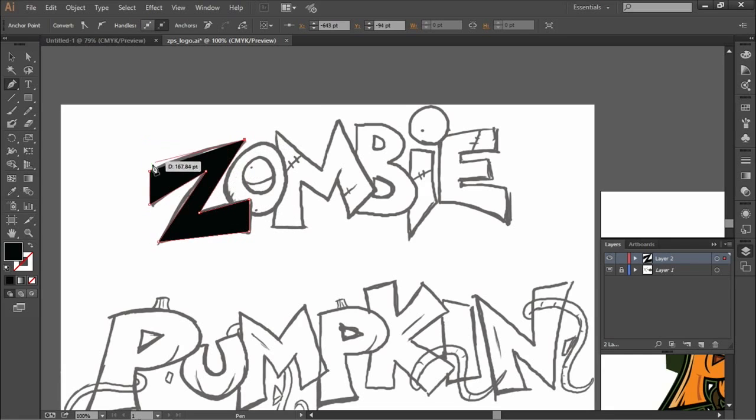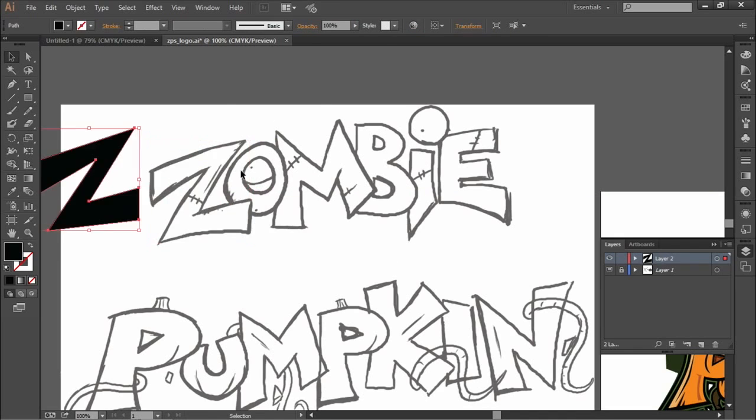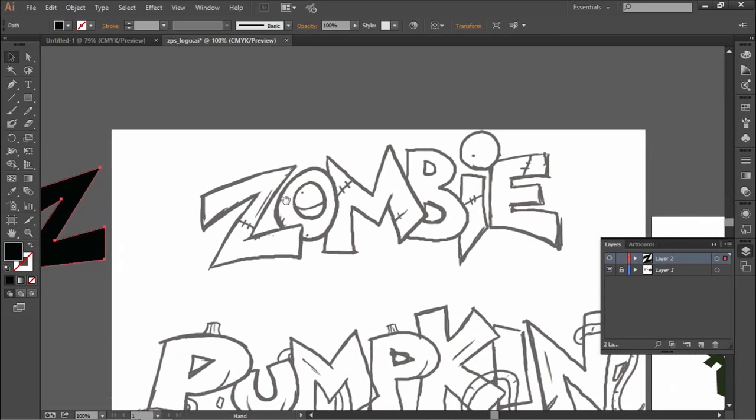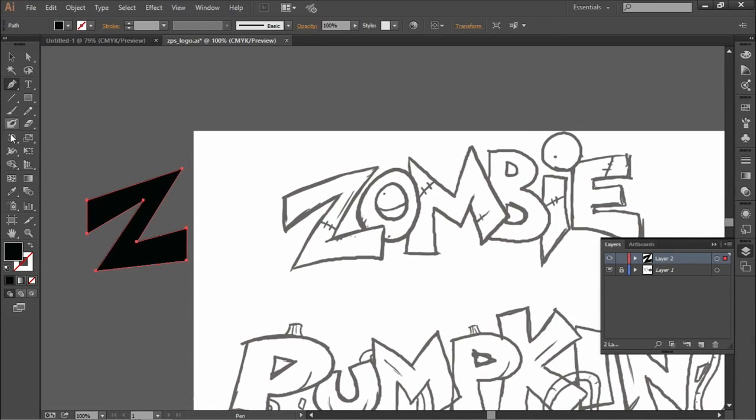So it kind of knows when you're tracing over something where to lock certain things. So you can go through and trace each individual element. And then you throw them off to the side too. So I made that Z, I throw it off to the side. Then I go back and I want to do maybe the O, I'd rather just use the ellipse tool.